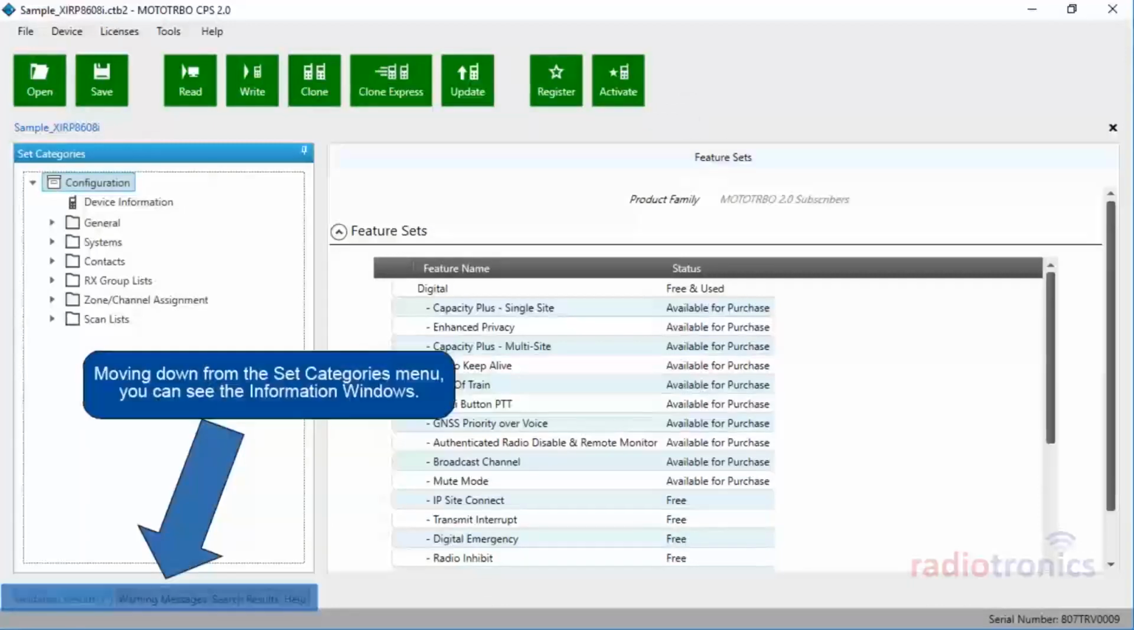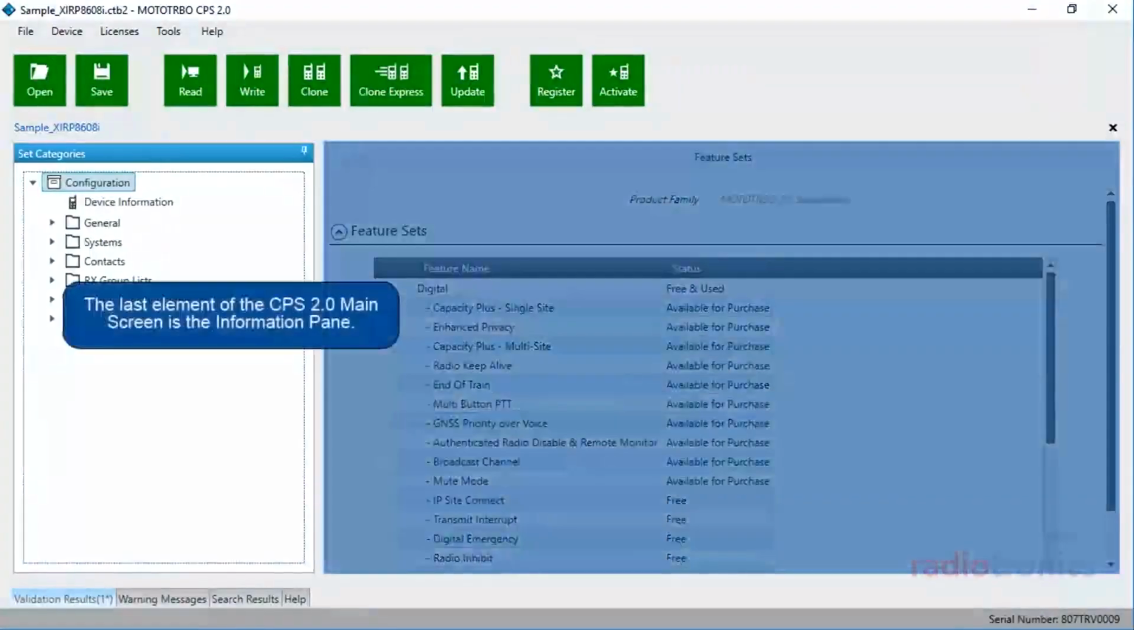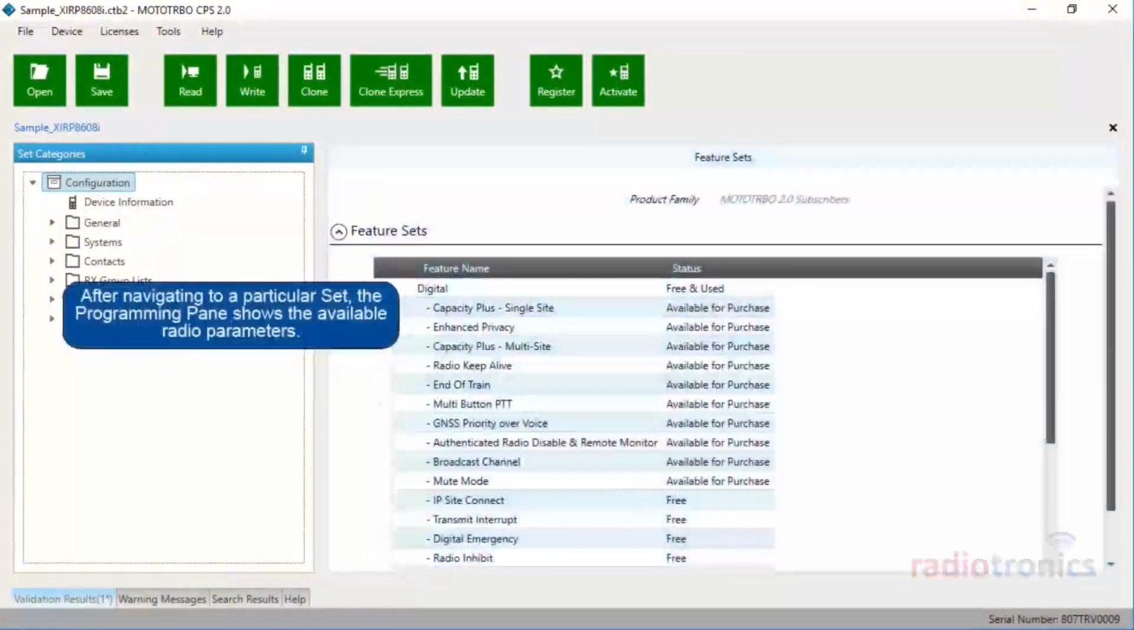Moving down from the Set Categories menu, you can see the information windows. As you edit parameters within a configuration, the information windows provide validation, warning, search, and help details. The last element of the CPS 2.0 main screen is the information pane. After navigating to a particular set, the programming pane shows the available radio parameters.